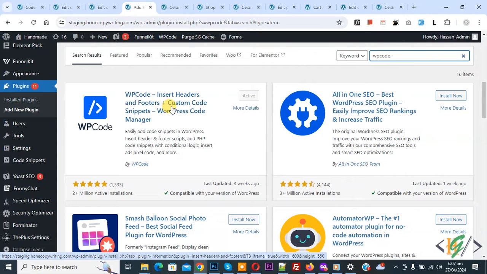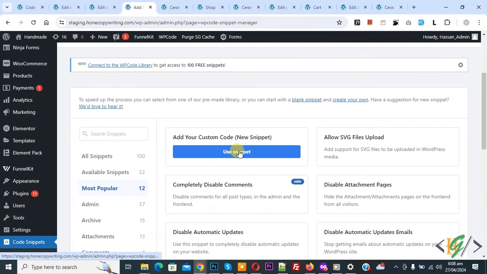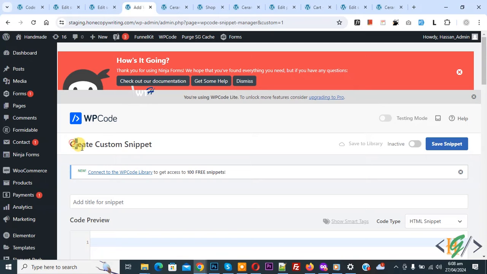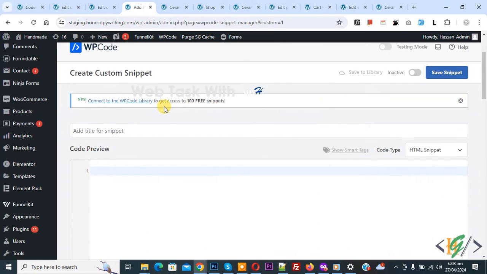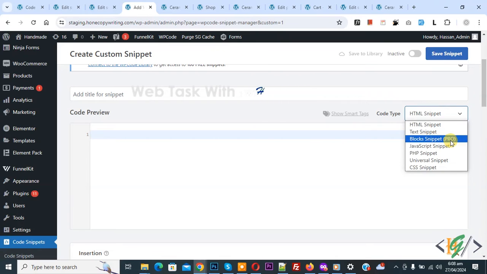So you will install this plugin and activate it, and after activation on the left side you see Code Snippets and then you see Add Snippet, so click on it. Then you see Add Your Custom Code, so again click on it. Now the Create Custom Snippet section opens. Scroll down, you can add a title, then you see the code preview. On the right side you see Code Type drop-down, select PHP Snippet.